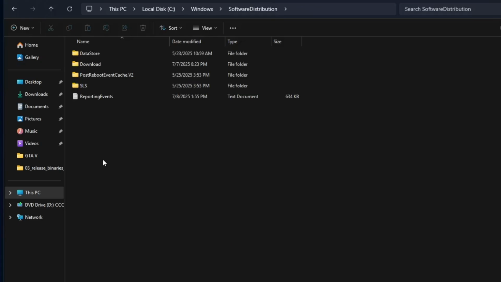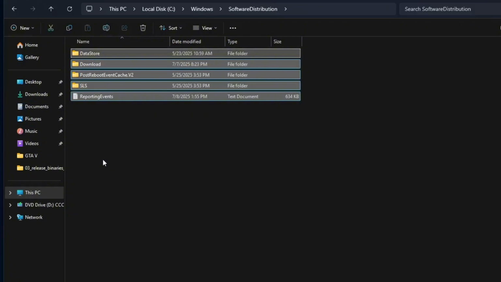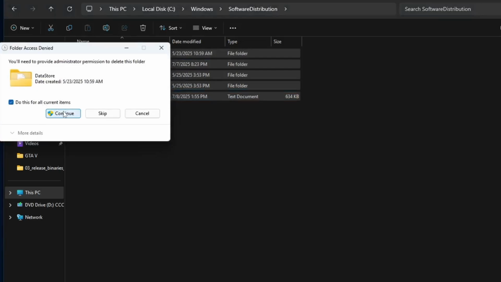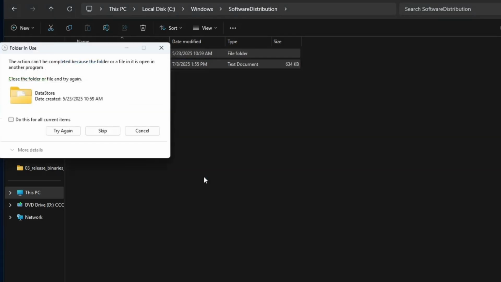Select all the files or press Ctrl+A to select everything, then press the Delete button to delete all the files. This will clear the temporary Windows Update files.